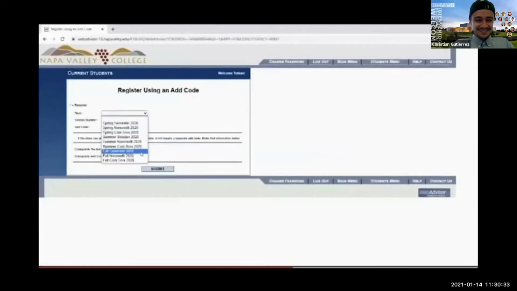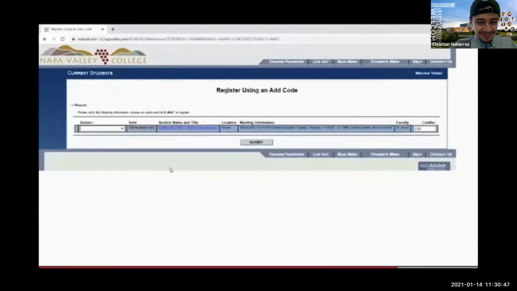Go ahead and fill out just the top 3. The section number is actually going to be the 5-digit number you find in parentheses right next to the class. And then go ahead and input that 4-digit add code provided to you by the instructor. Go ahead and click submit. And as you guys see, the class will pop up right here. It'll ask me what I want to do with it next. So I'll just go ahead and click register, hit submit, and then you guys should all be good to go.